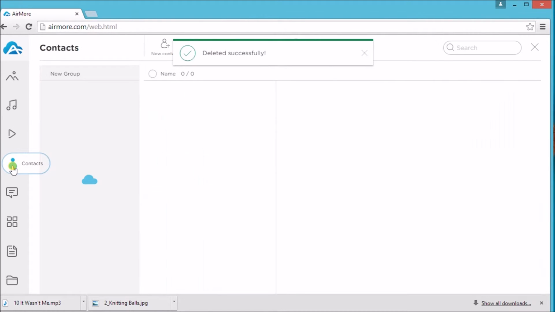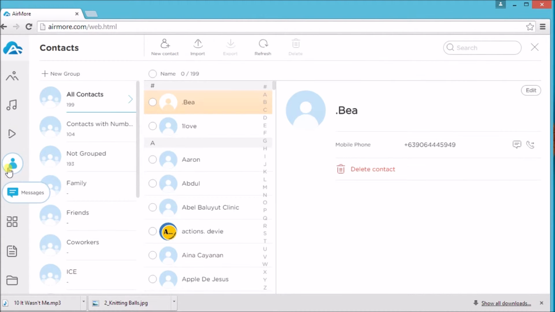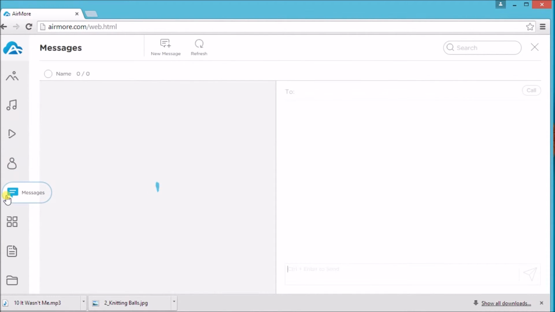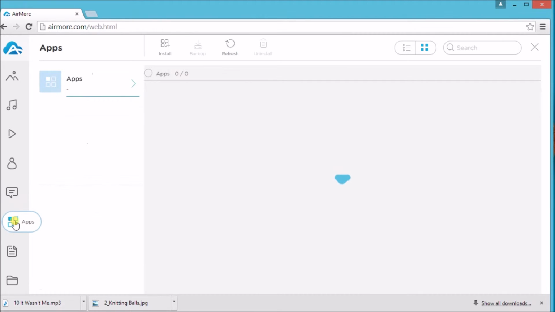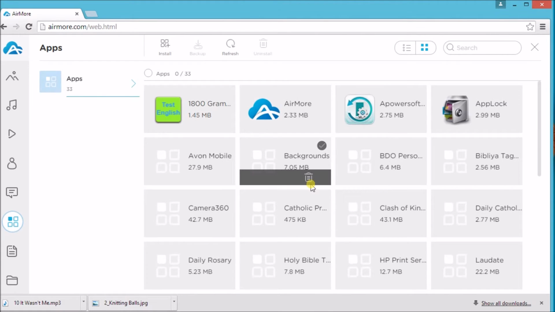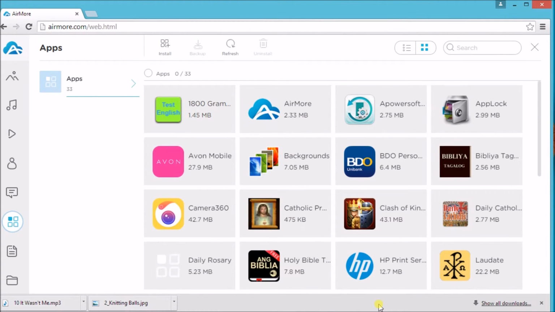We may also manage contacts and messages. We can even write a new message by simply clicking the New Message button. We can also manage apps. We can install, uninstall, backup, and delete apps.